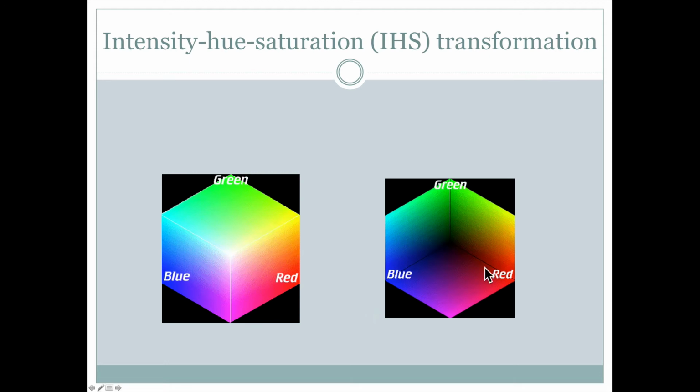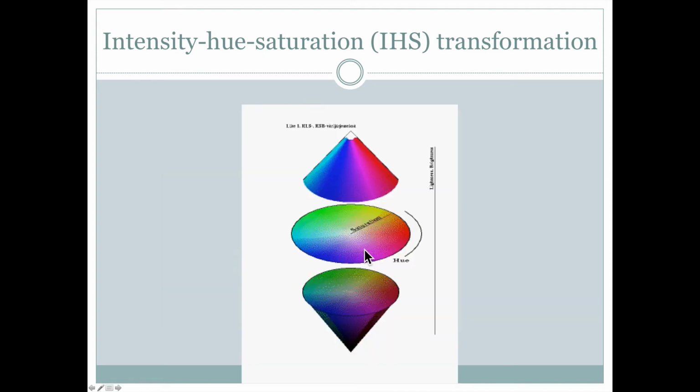So remember, in the RGB color space, this is how the data is collected, in 3 different bands, and we can display all of these different colors as some combination of red and green and blue. In fact, there are 16.77 million different colors we can represent that way. But this is just one sort of color space. This is another sort of color space called the IHS.